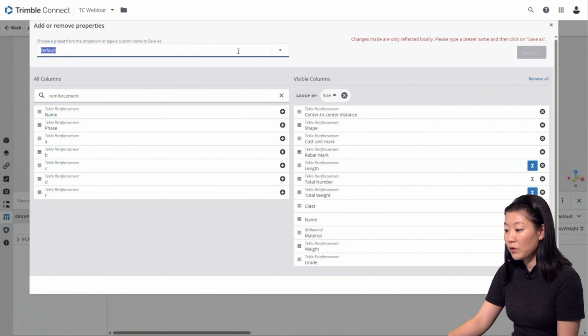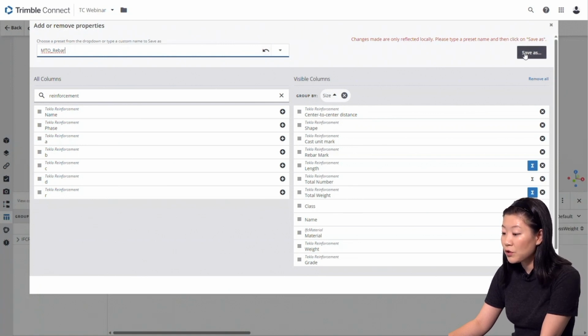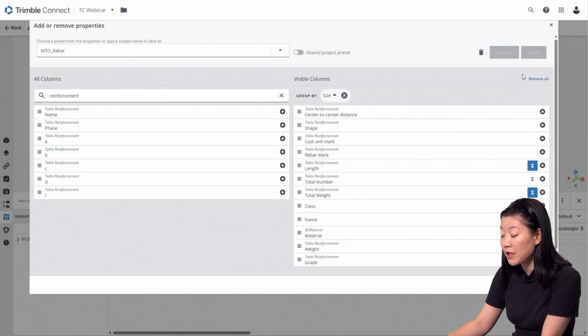And since I will use this set often in the future to take our rebar information in the project, I can save it as a preset, so I can use it again in the future without adjusting the data table each time. We can choose to save it at the project level or at the account level. I will talk more about the account level settings later. Now I choose to save as a project preset.